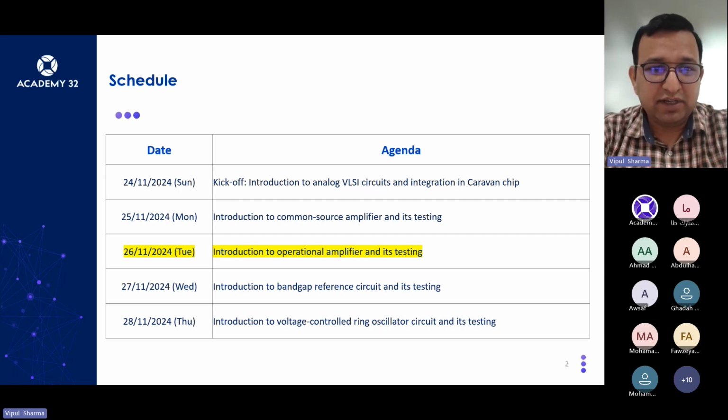But the main focus of today's training is how to do the testing of an operational amplifier using this equipment, Analog Discovery. This is the main agenda for today's lecture, so let's delve into that. But before that, in order to test an operational amplifier, we should have some concepts about what an operational amplifier is. So let us first try to understand it.